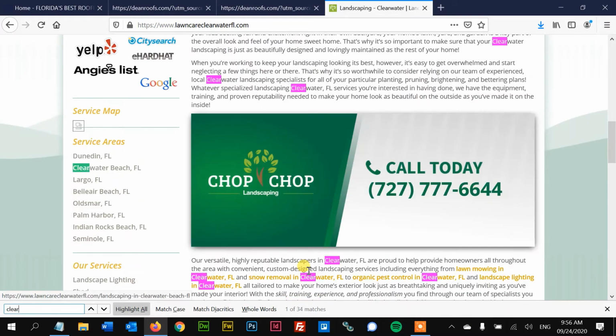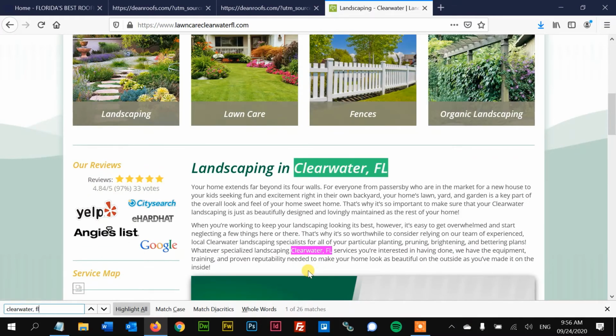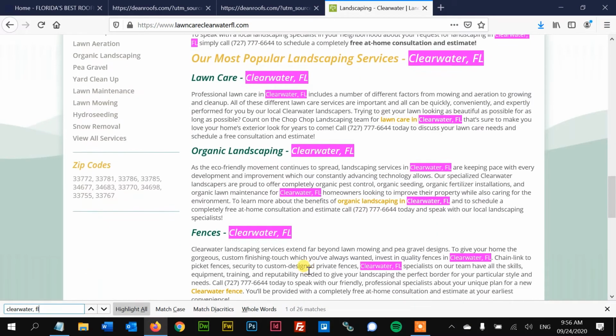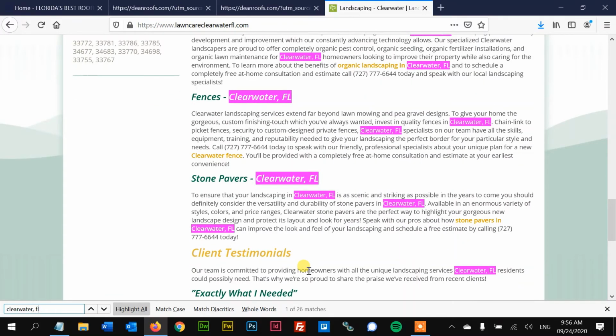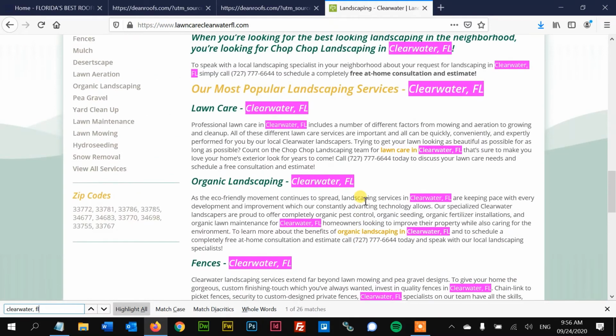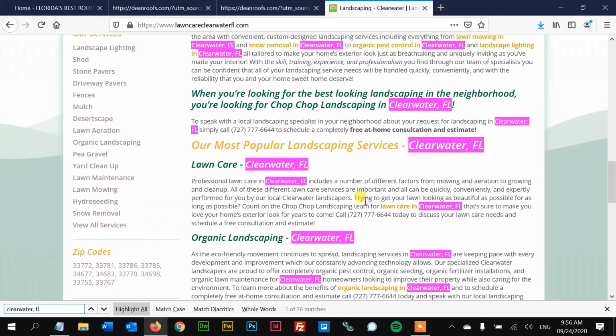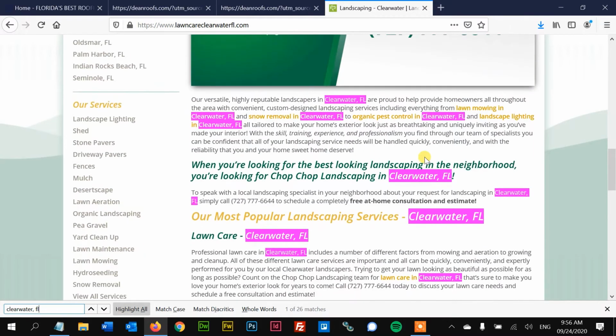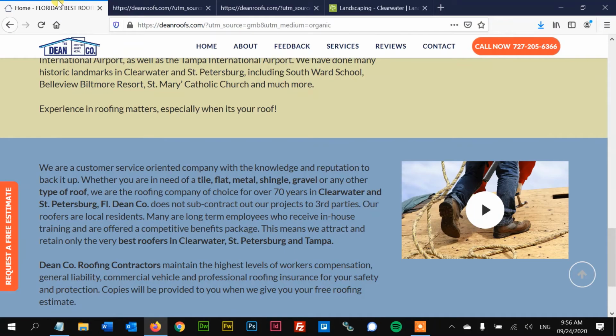How about Clearwater FL? 26 matches. No human writes and reads like this. This was all optimized, and nobody wants to read this like this. Google is going to take note of that. So when you make your content, don't stuff it with keywords like this, because Google will detect it and it will devalue your page.